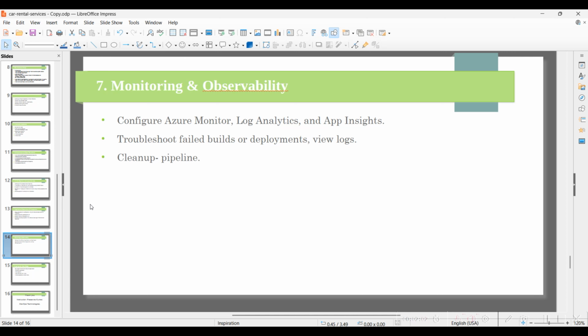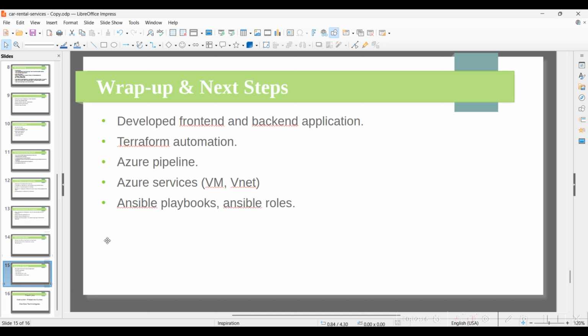Okay, with this we have completed all the implementation. We have created the front end and back end, we have created Ansible, and we have deployed with the help of the pipeline. We have done end-to-end testing. So let's quickly ramp up what we have learned. We have learned how to create a front-end and back-end application. We have written a Terraform script. We have created Azure pipelines. We have learned the Azure services, and we have created Ansible playbooks and Ansible roles, and we have deployed with the help of Ansible pipelines.